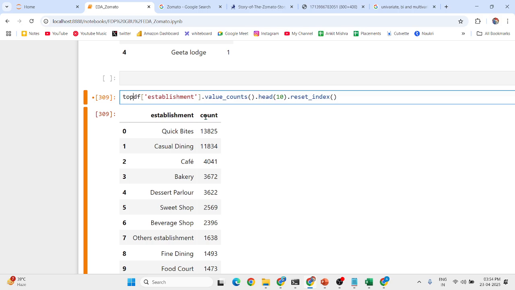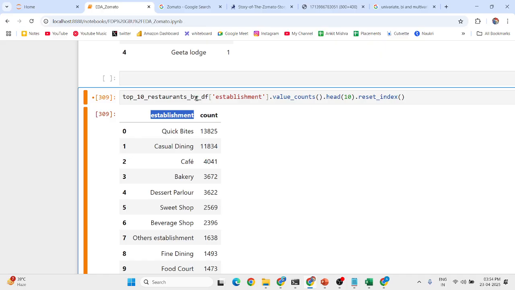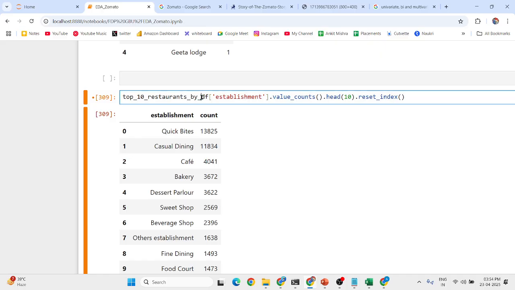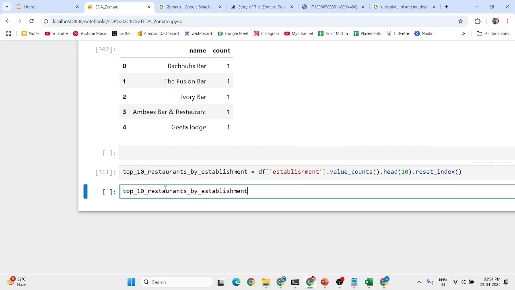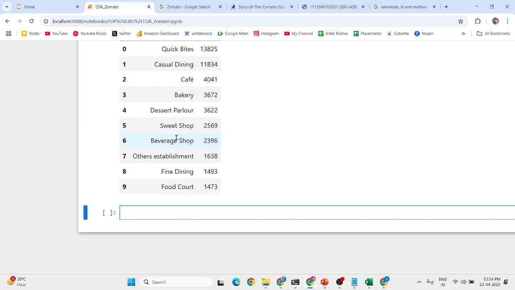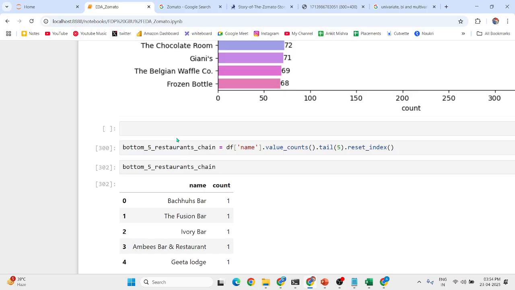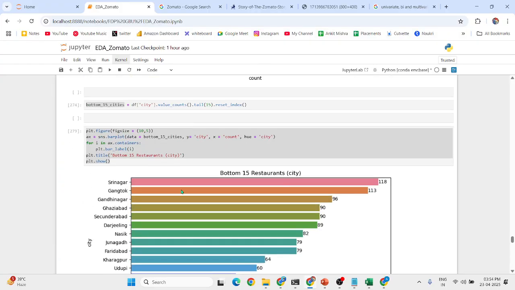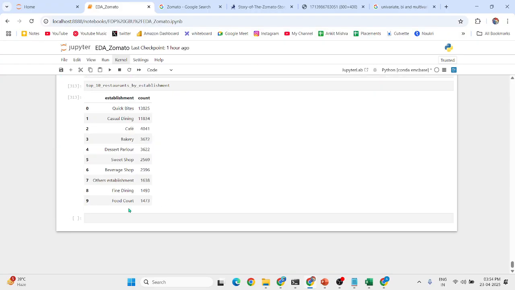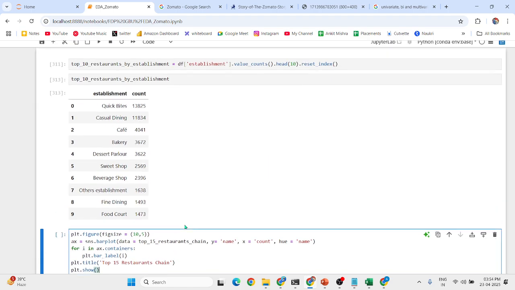Now let me just write top 10 restaurants by establishment. Okay, top 10 restaurants by establishment. This is the data frame, and let me call this data frame like this, and now I can simply convert this data frame into a good visual. So what I'll do, again I'll copy the same visual, and you know that ना कि here we are getting the same color, right? So you can change the color as well, उसके लिए भी हमारे पास option है, but let me show it here.